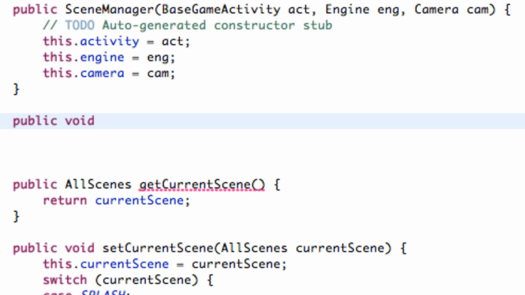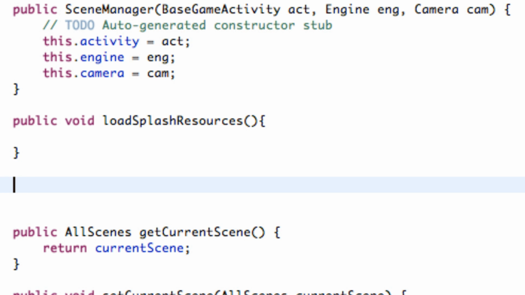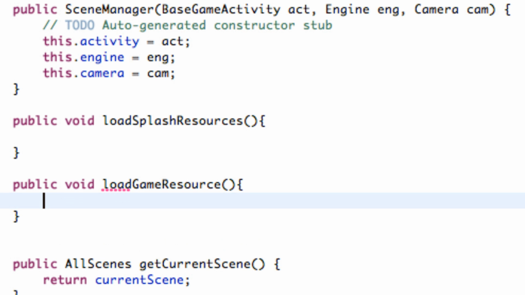We're going to have 2 void methods: public void loadSplashResources, and this will just load the resources for a splash scene. And then we also probably want to have another method that loads all of our other resources: public void loadGameResources for everything else. Again, we might change this up later, but that should work.